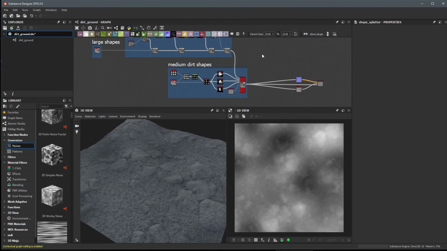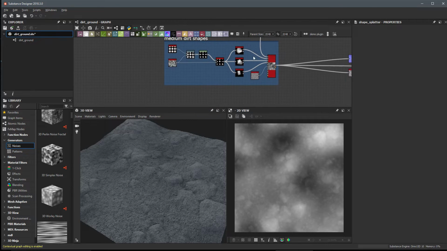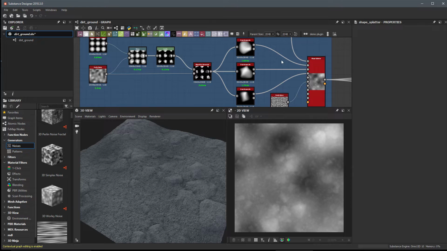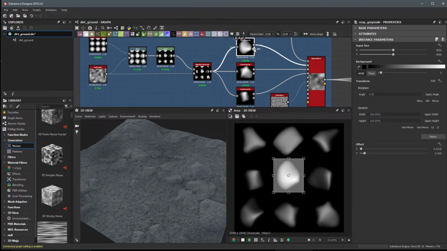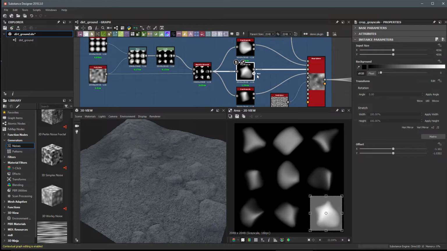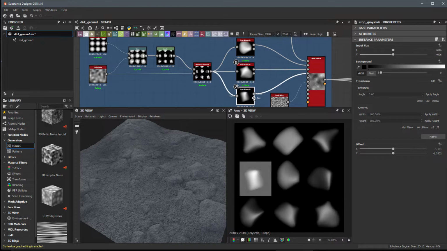In this video, we're going to scatter another set of shapes using the Shape Splatter node. And these are going to be more small dirt shapes. Before we get started, I do want to mention that I made a few changes from the last video. I came over here to my crop and chose a different shape, again just looking at what I thought would work best, and you can see I chose a few different shapes here.